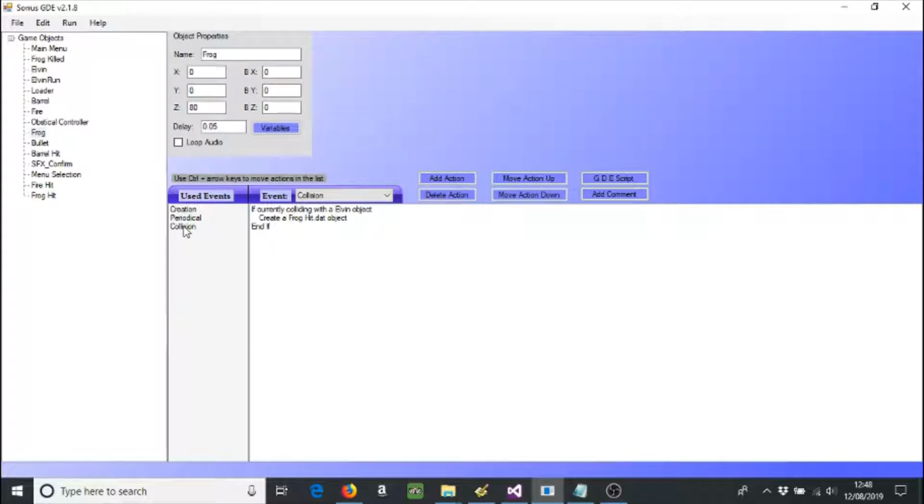Used events list. Collision. Okay, and now on the frog collision event, what we're going to want to do is make it so if colliding with bullet, set the x and z coordinates for kill x and kill z of the frog, and then create a frog killed object, and then destroy the frog object.